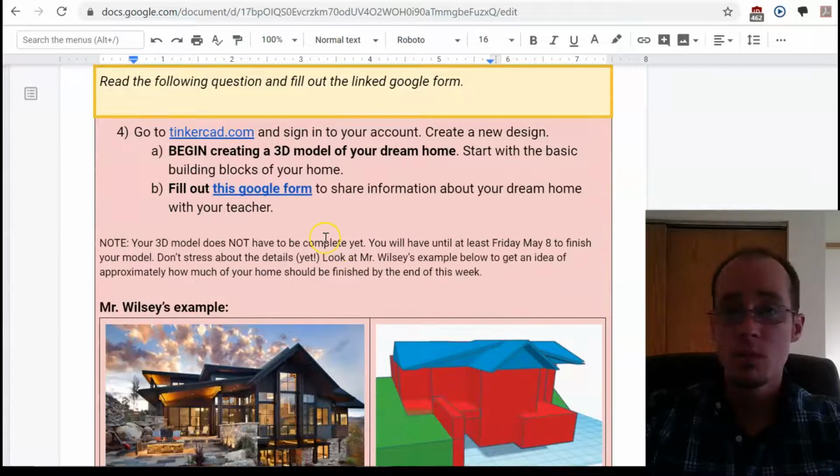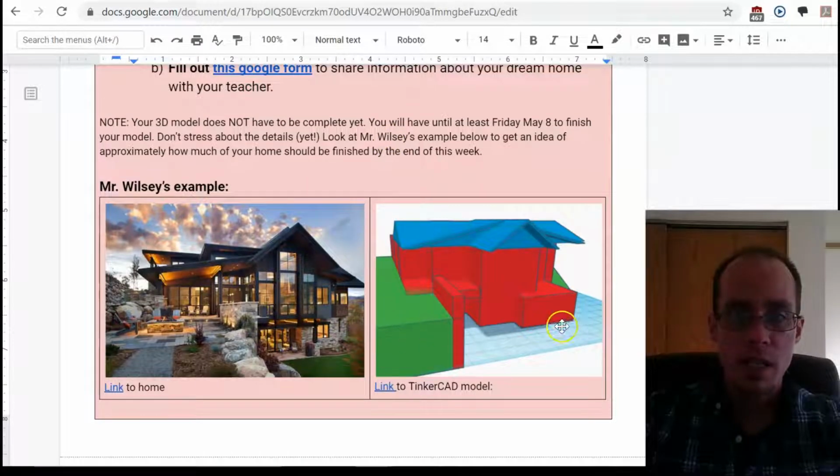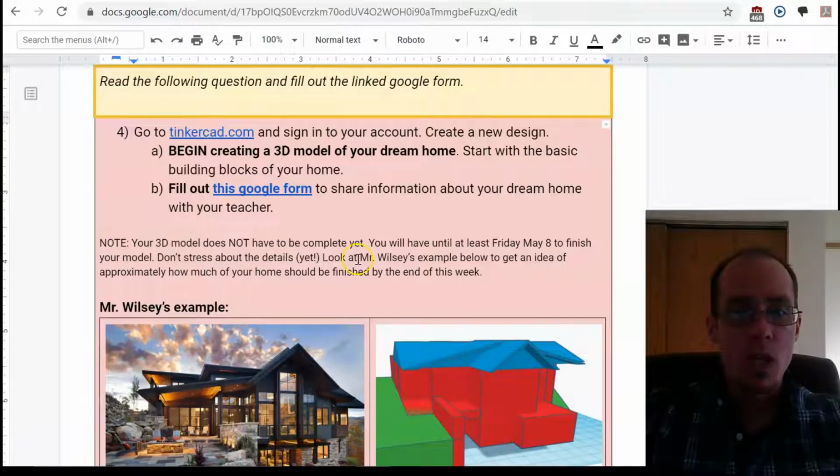And then finally, start building your dream home in Tinkercad. Create a new design and then start from scratch. Start laying the basic building blocks of your home, sort of like what I did here. This is sort of your end goal for this module, is to have those basic building blocks laid out. You can see that it sort of resembles my dream home, but it's not quite there yet. There's no windows, etc. Once you have this model, go ahead and open up this Google form and fill this out.